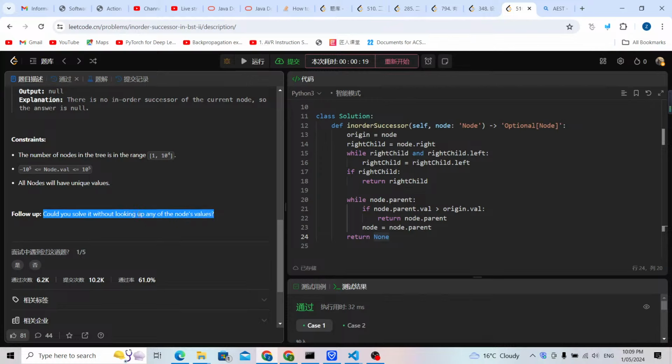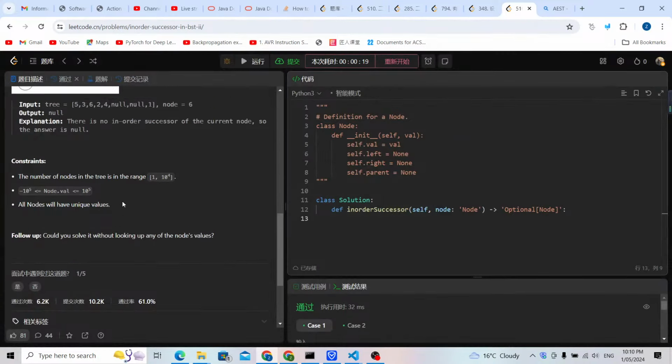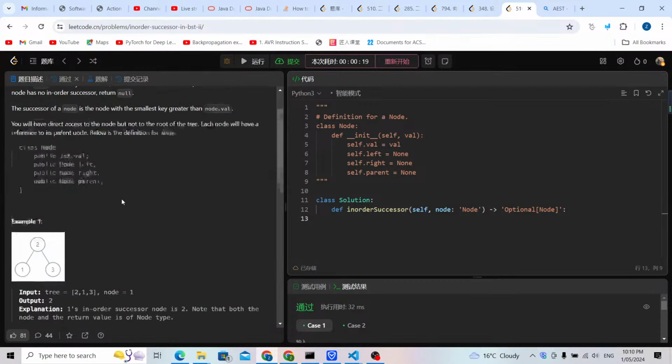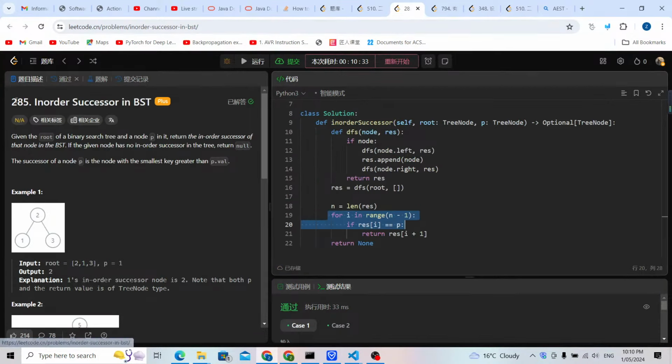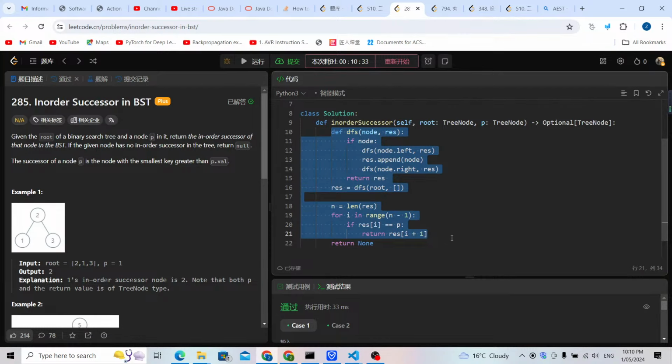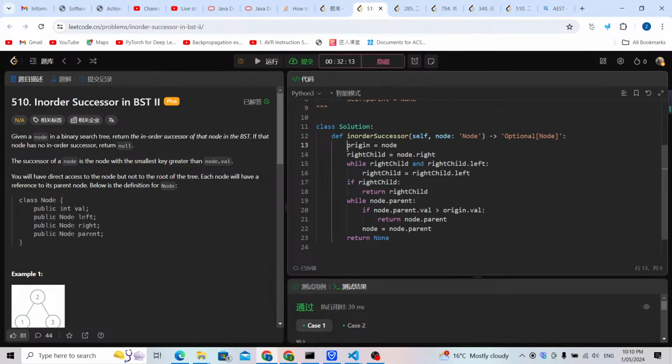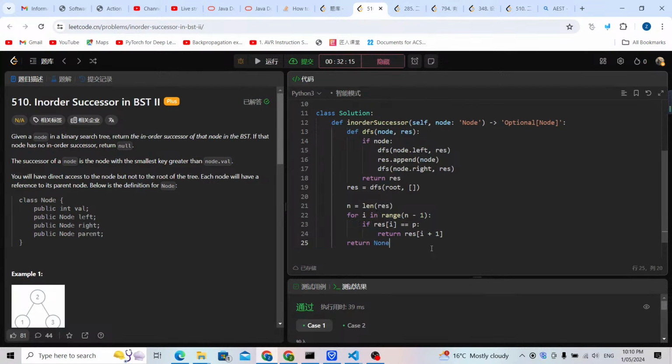And the second solution is the follow-up: could you solve it without looking up any of the nodes' values? So we can solve it directly using the Inorder traversal, because this is similar to problem 285. We're gonna just use a traversal and find it. Let me just copy the code, because it's gonna be very similar. So the only difference is that this is just an Inorder traversal.